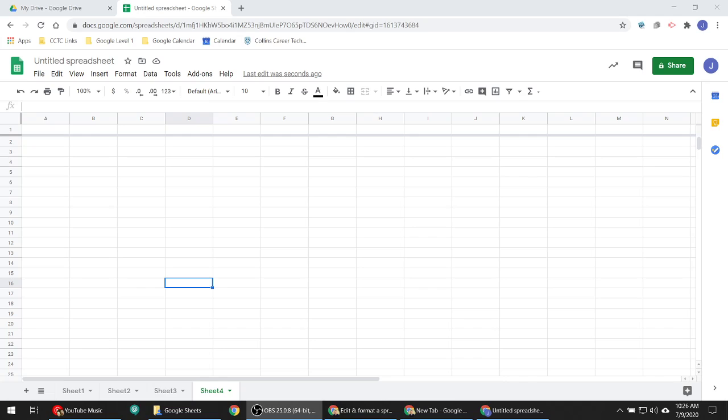So today we're going to talk about formatting your cells and your data to make it look pretty, easier to read, or whatever. So let's get started. I got myself a new blank spreadsheet here, and we're just going to talk about some of the options up here in this area and how to format data.